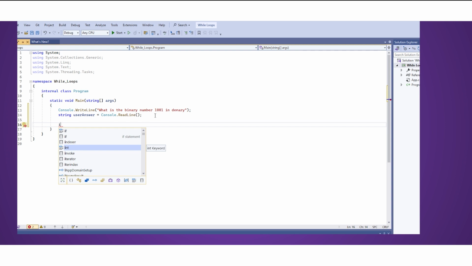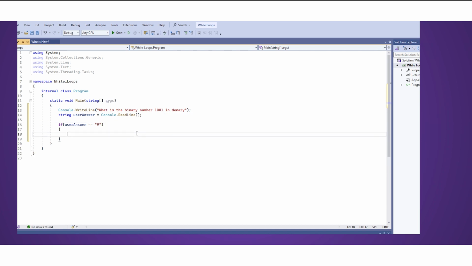So if we was to say if userAnswer equals, it's 9, isn't it? I hope I've got that correct. 1, 8, yeah, 9. That would have been embarrassing if I got that incorrect. So if the answer equals 9, you have got this correct. Not quite what we want.